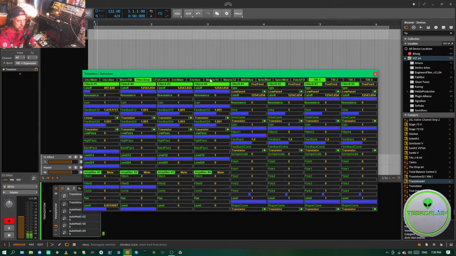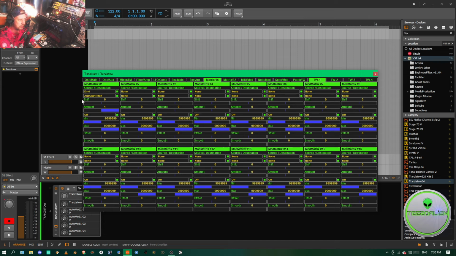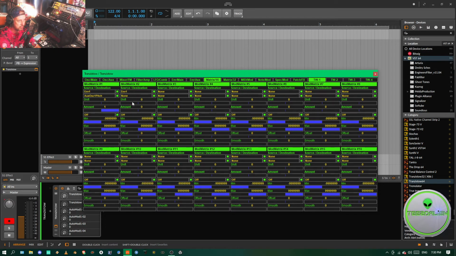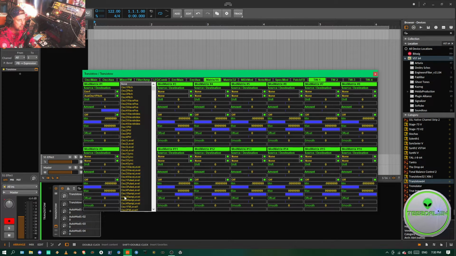I'm going to modulate this cutoff, filter A1 cutoff, again with envelope 1, so that's that sequenced envelope again. So we'll go to filter A1 cutoff.